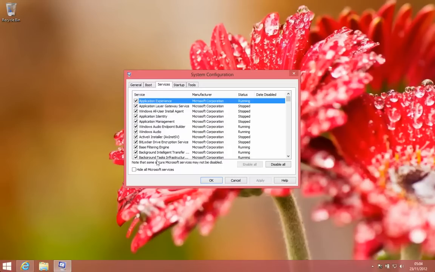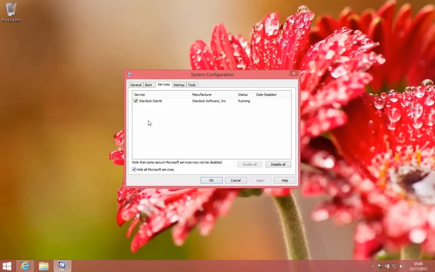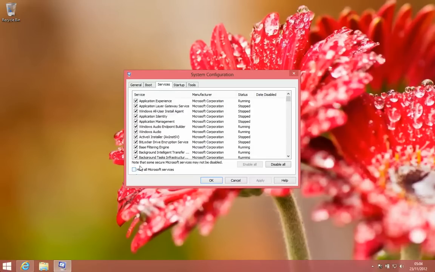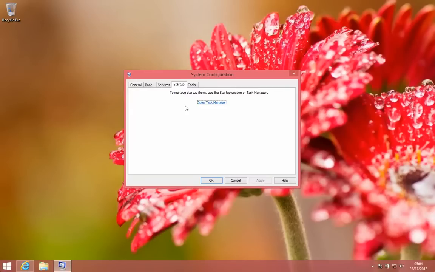Services, these are some of the services on your system. One thing that I usually do in the past is I can say hide all Microsoft services, so I can see which other services are running. As you can see, the only service that is running is the one with the Start 8 software that we installed. So these are all the services that are currently running, and all of them except one are from Microsoft. And startup items, right now we do not have any startup items, which is great.